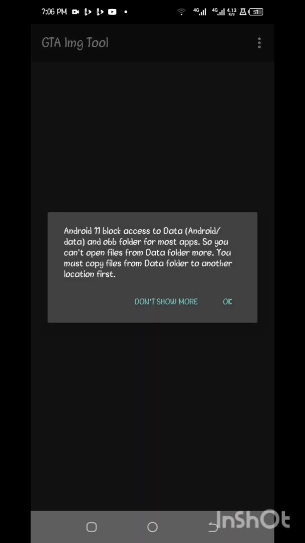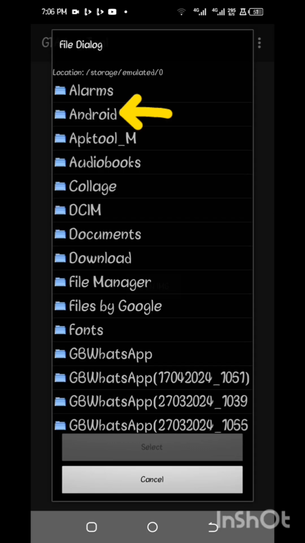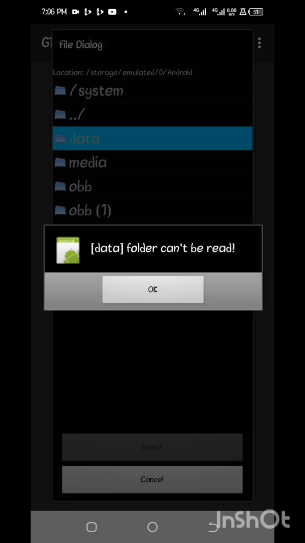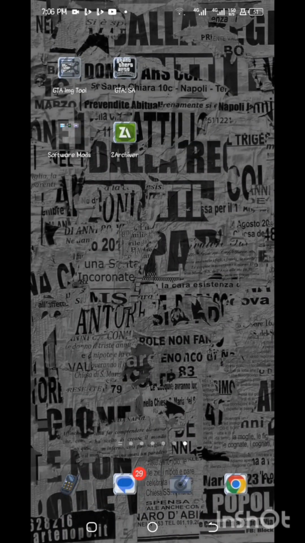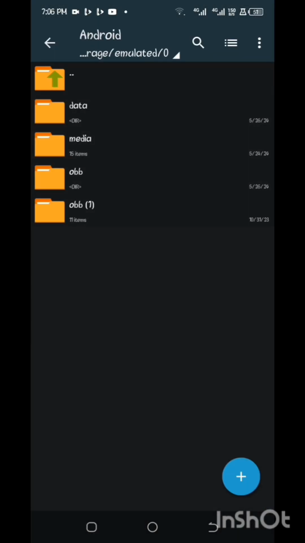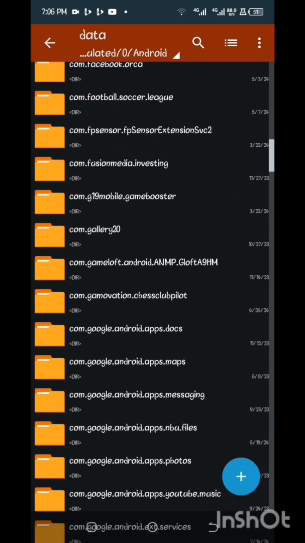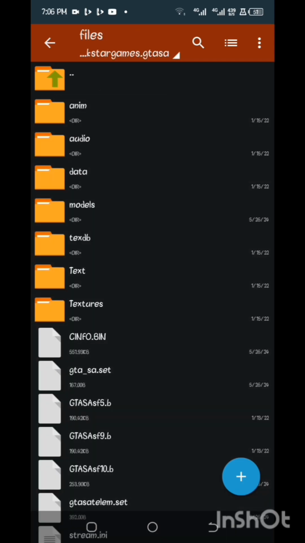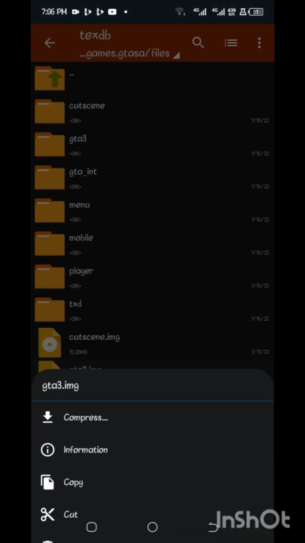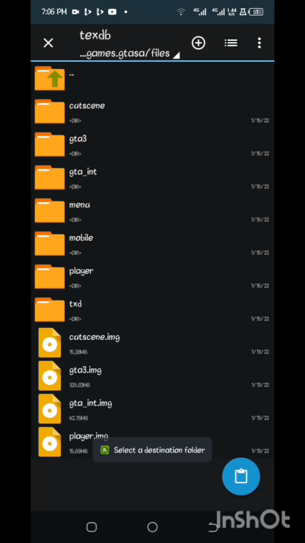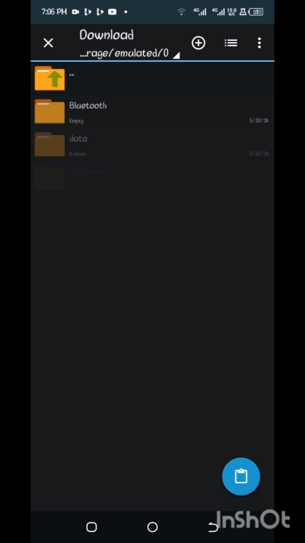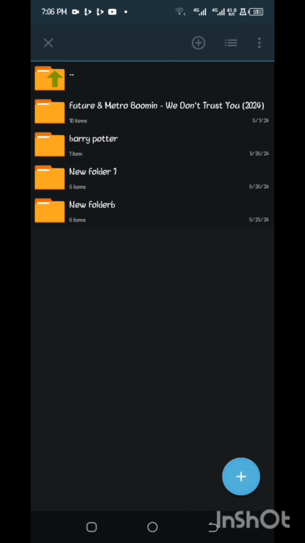Now open the GTA IMG Tool. Press OK, Android, then Data. The IMG Tool cannot read the data folder, but there is a workaround for that. Go to ZArchiver, Android, Data, scroll to the com.rockstar.gtasa folder, select Files, TextDB, then copy the GTA3.img, and paste it near the car mod folder.